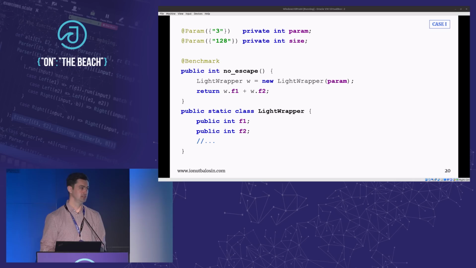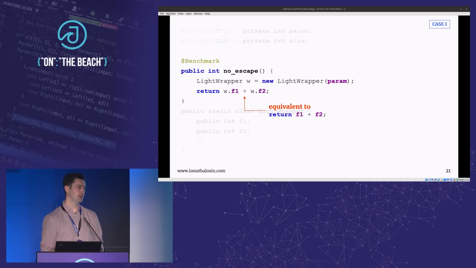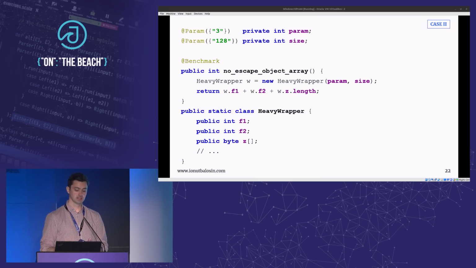In reality, it doesn't make sense to create the light wrapper anymore, because it shouldn't go on the heap. It has the local scope, right? So that method should be equivalent to return F1 plus F2. The next case is when you have an object, but that object has an array in it. In this case, it's called heavy wrapper, because besides F1 and F2, it has the Z array. And inside the benchmark method, I create an instance, and then I return F1 plus F2 plus the length.